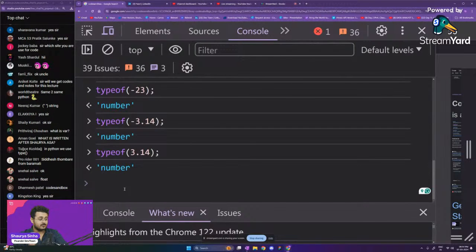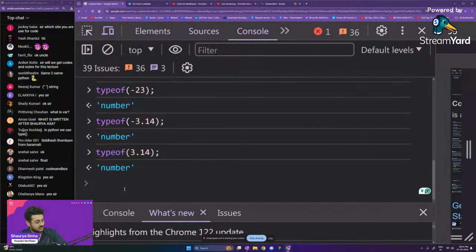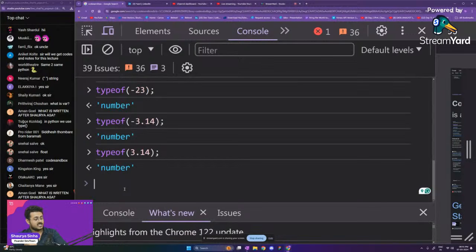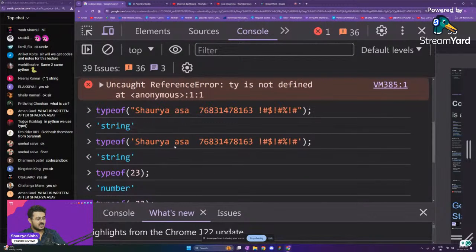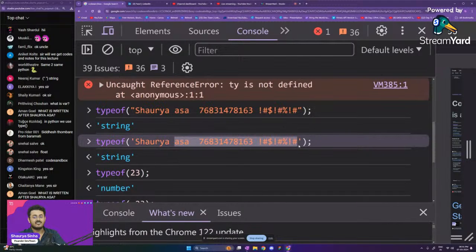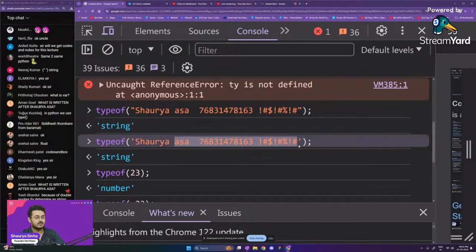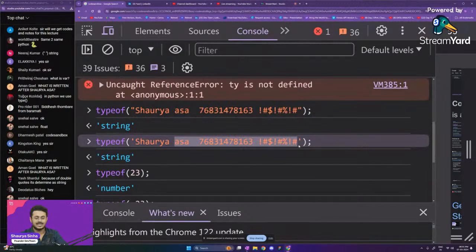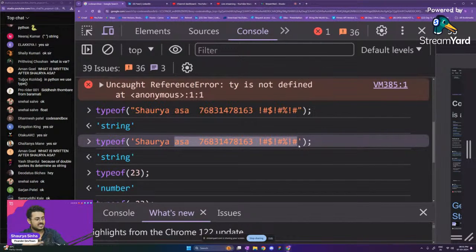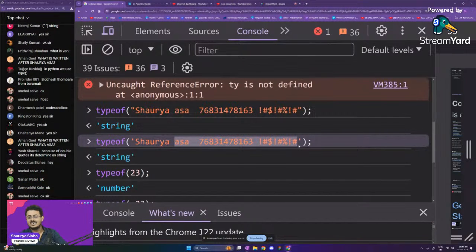Again, do not confuse this with other programming languages. That is some random text, just to show you that you can have anything inside a quotation mark and it will be a string, whether it be numbers, special characters, random text, small letters, capital letters, or spaces. That is going to be a string.